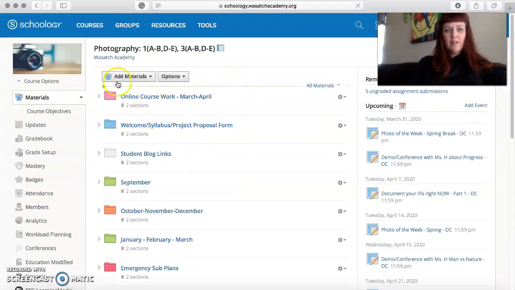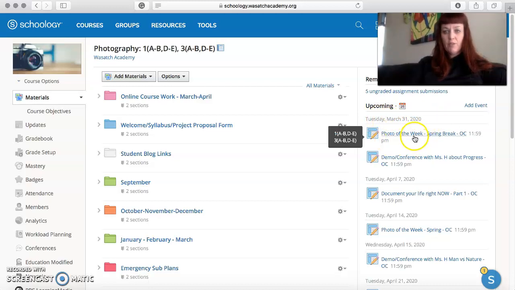So you're going to go ahead and go to the course and find photography. And then this very first folder is the folder that you need to access. It's going to have all of the information and resources in here, but also these are all the things that are due. If you notice, everything for photography is going to be due on Tuesdays. So Tuesday is photo day, pretty much. You can see that you still have a photo of the week.